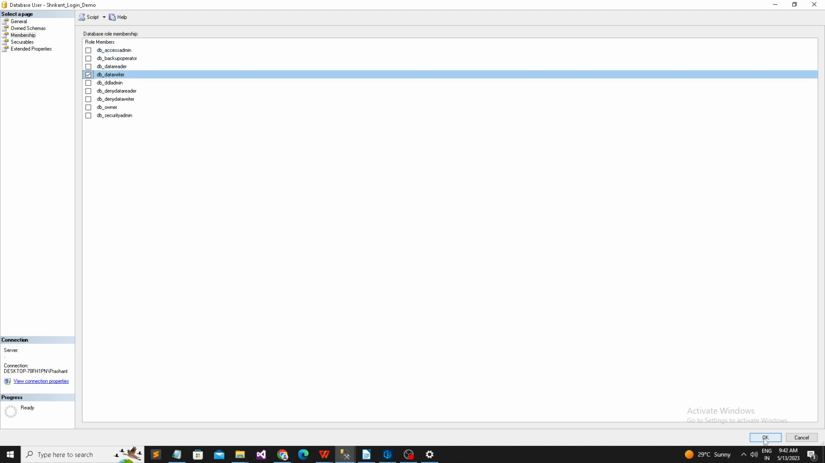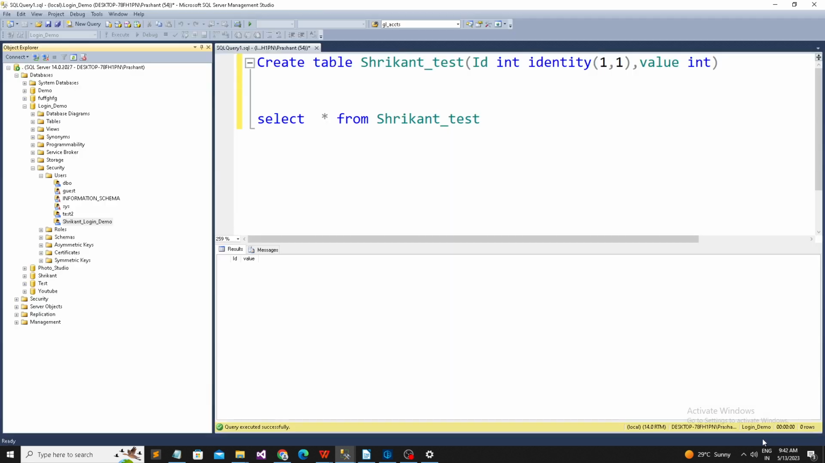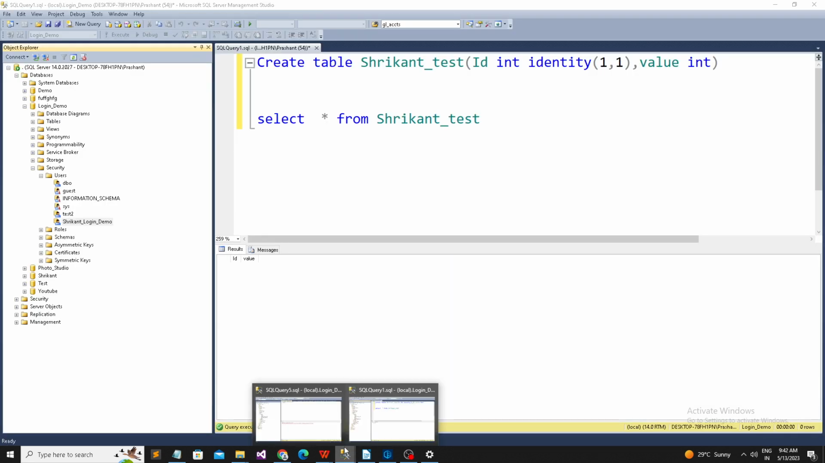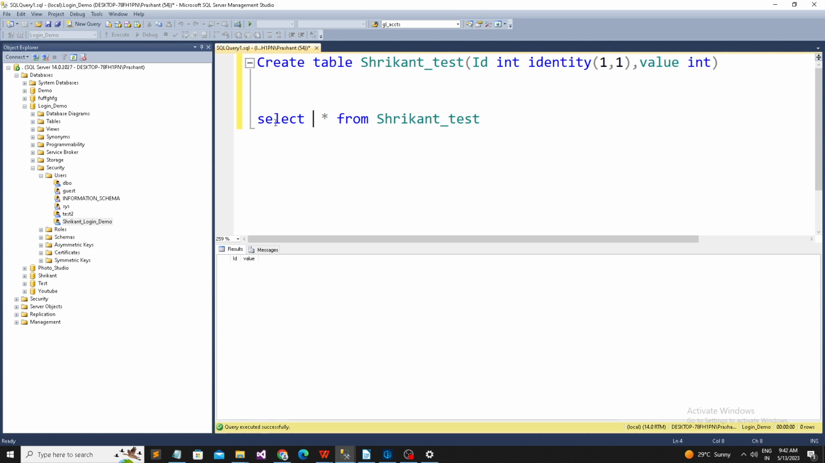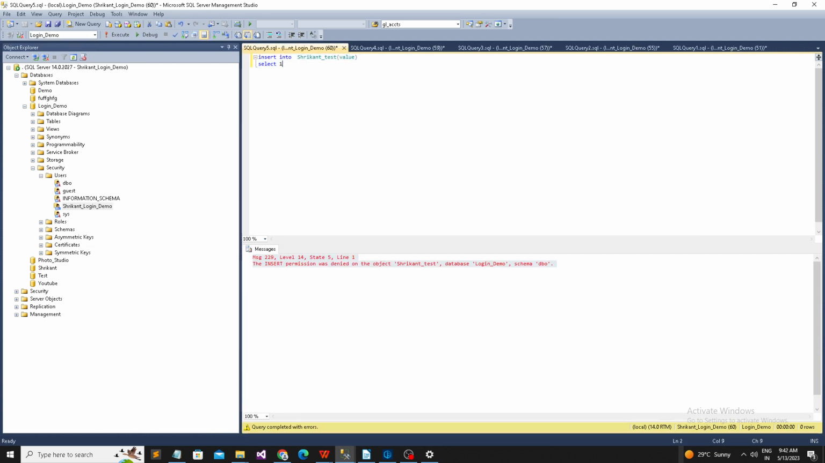Okay, so data reader, I'm giving data reader. Now let's go back and do the insert. Now let's see, will it work in the previous session? Oh yeah, it worked, right? This is fine. So if I have this kind of role I can do that.